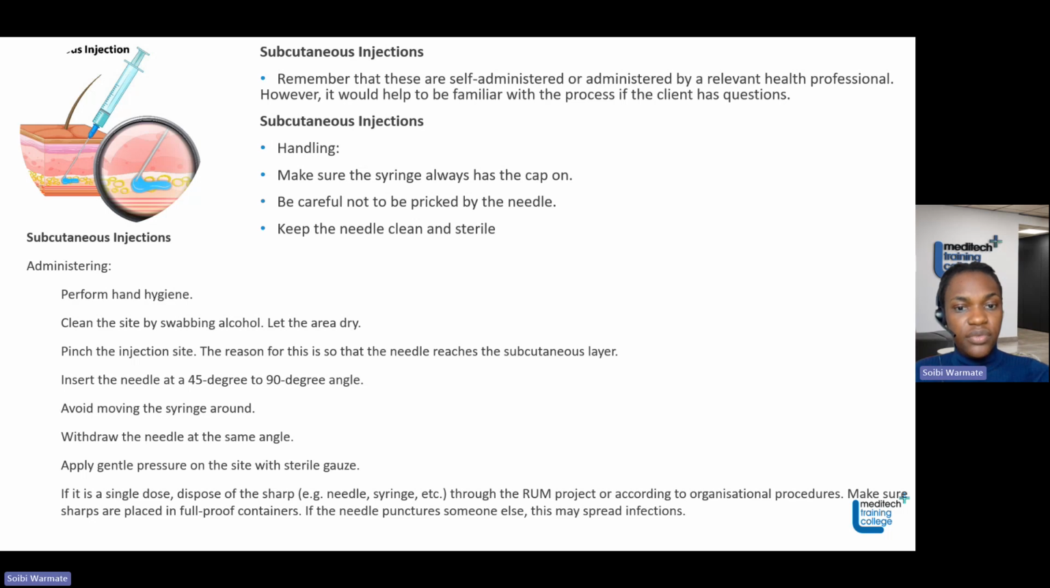Insert it at a 45 or 90-degree angle. Avoid moving the syringe around. Withdraw the needle at the same angle. Apply gentle pressure on the area with sterile gauze. If it's a single dose, dispose of the sharps in a yellow bin and make sure the sharps are placed in a foolproof container. If the needle punctures someone, it may spread infection.